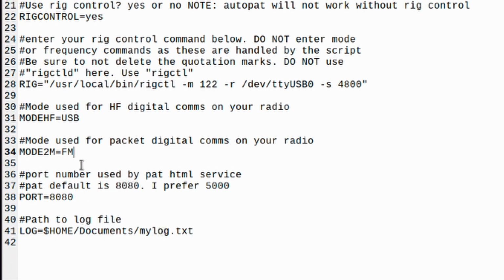The next line down is the port number that you use to call Pat when you go to the web browser. Typically you'll enter like 127.0.0.1: and then a port number. 8080 is the default, and that's what you see here. Again, if you followed my setup directions, you may be using port 5000, which is the port that I prefer to use. So if you are, you'll want to change that here. The only time that's going to come into play is if you choose to log in a new operator using the Pat menu.